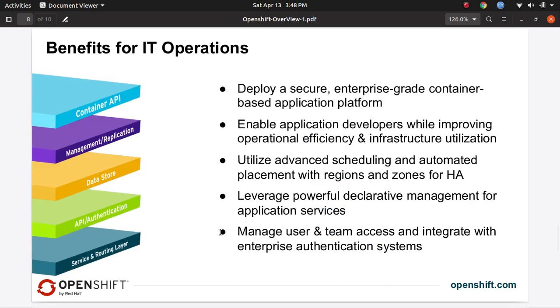Benefits for IT operations. Say I'm a person who is managing IT operations on OpenShift. What I can do is deploy a secure enterprise container-based application platform. Directly I can do that. So if developers are facing some issues while deploying the application on the OpenShift cluster, I can directly log into the OpenShift cluster using the dashboard or CLI and I can troubleshoot it. Enable application developers while improving operational efficiency and infrastructure utilization.